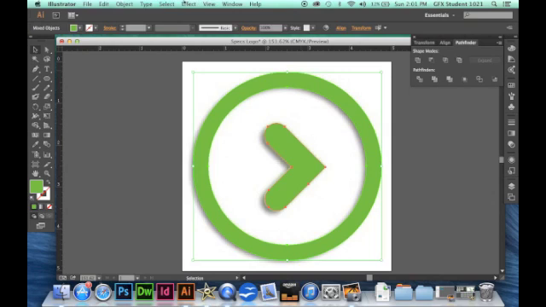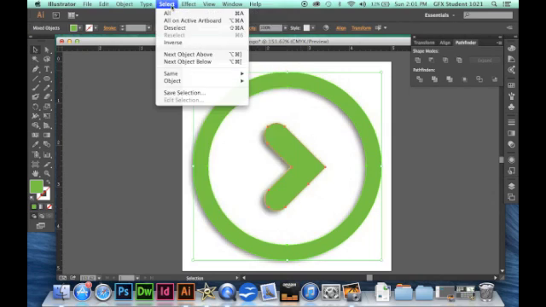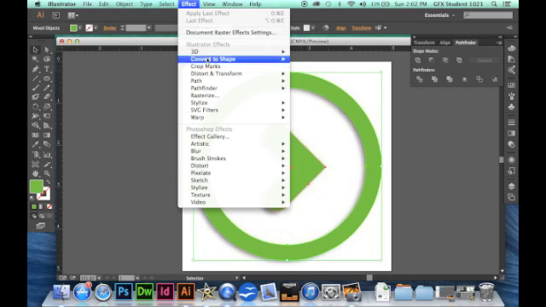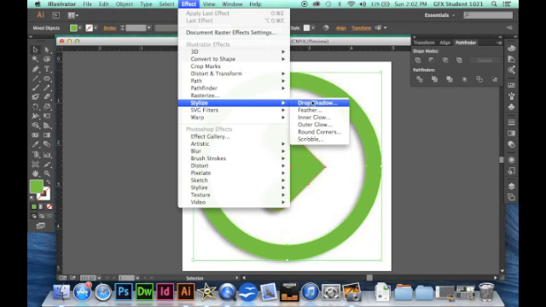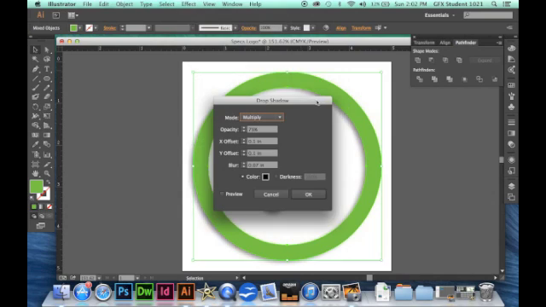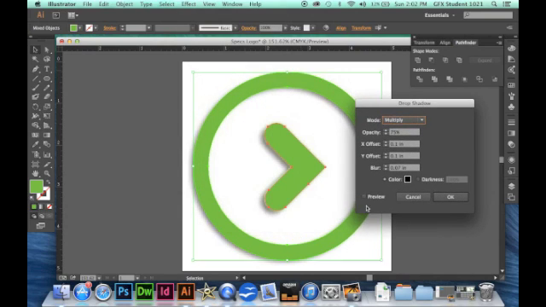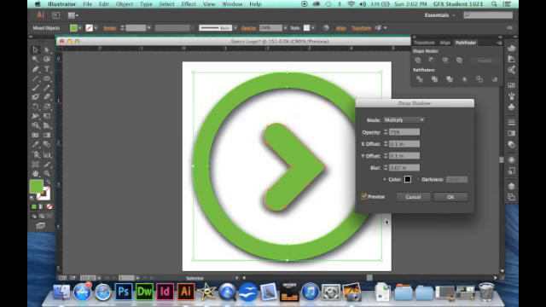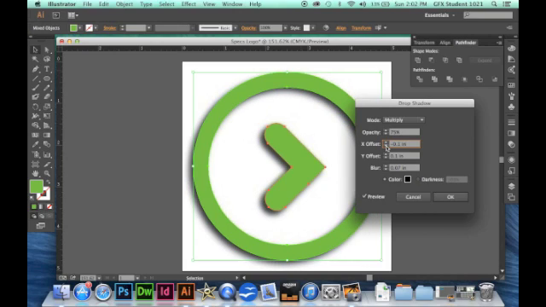Select both of the shapes, go up to Effect, and then Stylize and Drop Shadow. When you get into the dialog box, you're going to select Preview so you can see what you're doing, and then you're going to change your X offset to -1, and you're going to keep your Y offset at 1, and that'll give you the nice drop shadow that was in the image that we started with.